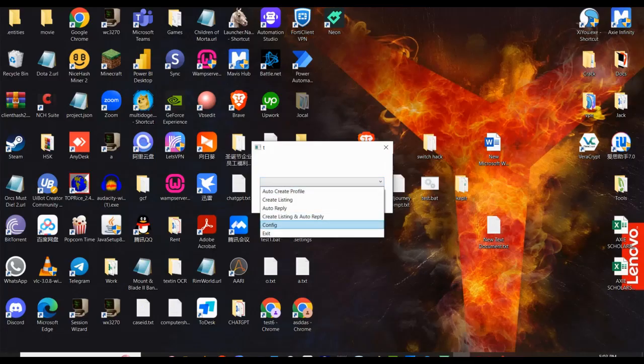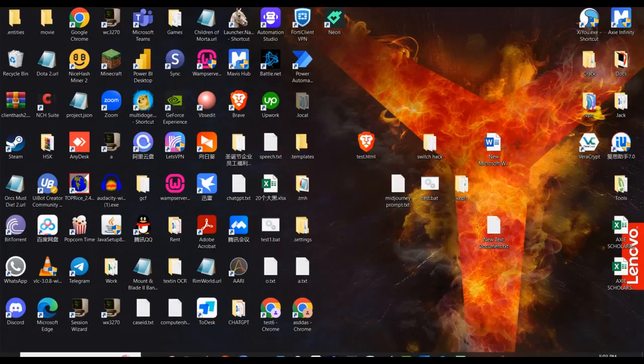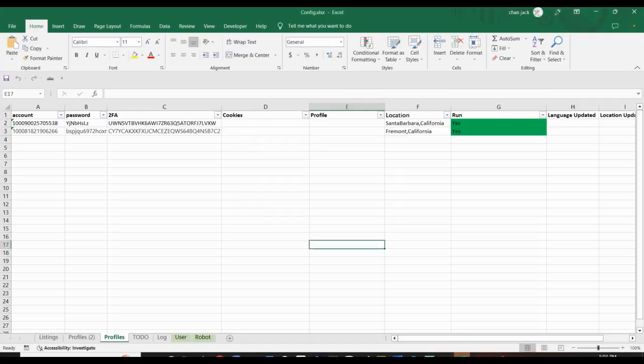When you run the bot for the first time, you have to open the configuration file. Then under the profile sheet, you have to add your Facebook account. Now you can either fill in the account password, 2FA token, or the cookies. So this bot has two ways of logging in, either through the account password and 2FA tokens or using cookies. And then you also have to fill in the location like I did here.